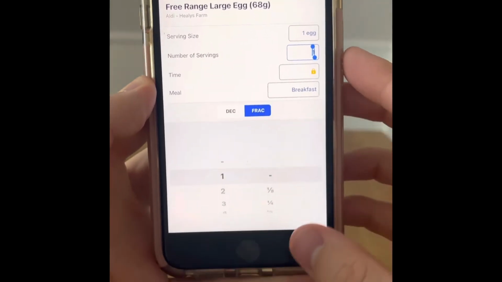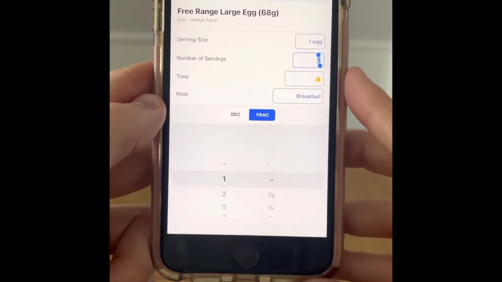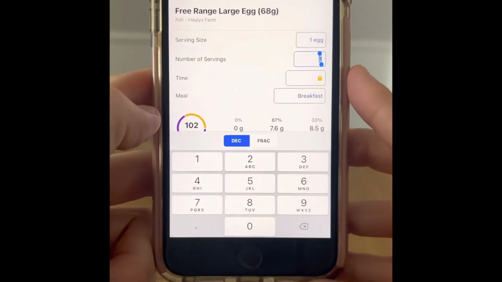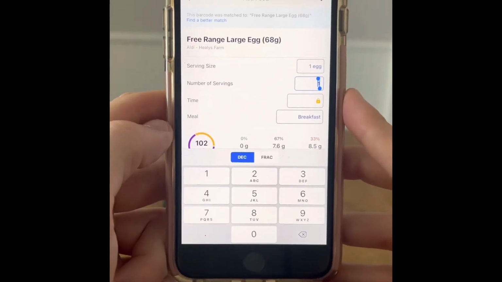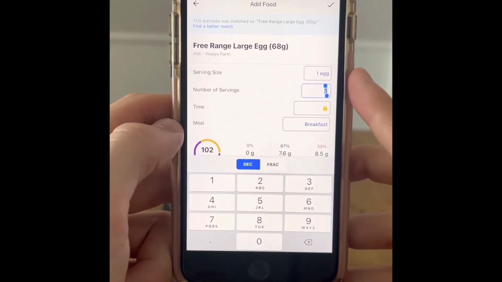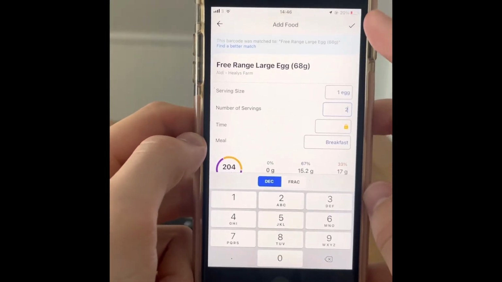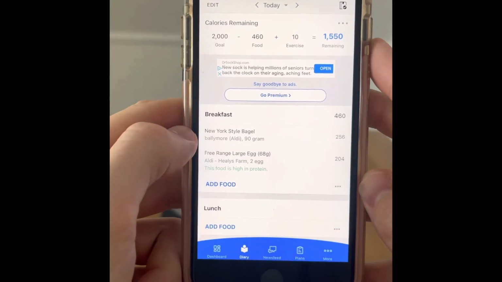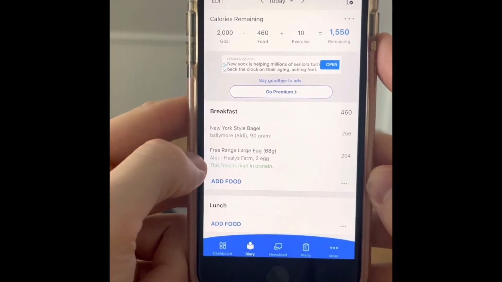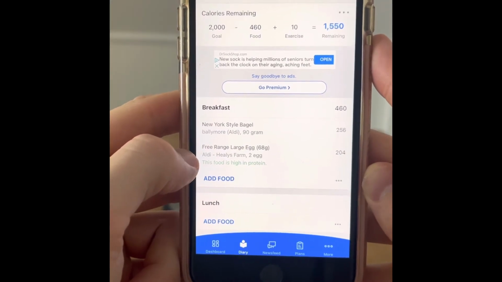So I'll click on that, and it's going to give me the option to have fractions or decimals. I would prefer decimals. And then that's going to give me the option of entering it in manually. So 1 egg obviously is not 1 serving. So I'm going to go for 2 eggs, number of servings 2, and then we can just add that to the app. Now you can see we have the bagel and the free range eggs added in there so far.